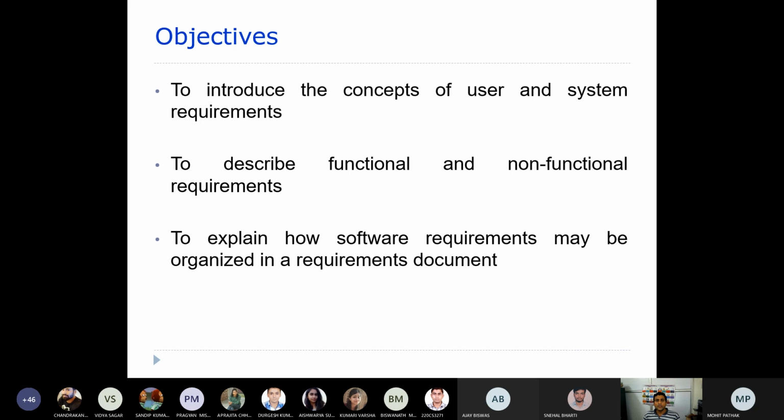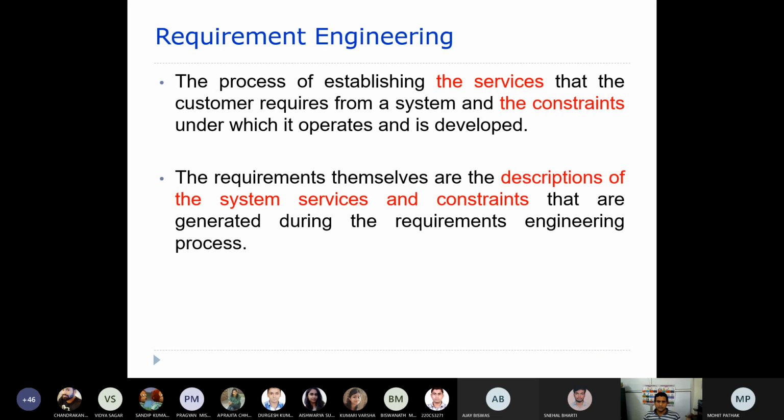So now, what is requirement engineering? Through this process, we are going to establish what services are required from the system or the software that we are going to develop, as well as the constraints under which this software is going to operate or is developed. Those sort of things are carried out during requirement engineering.